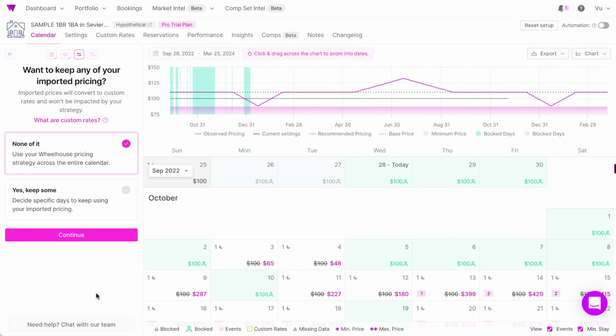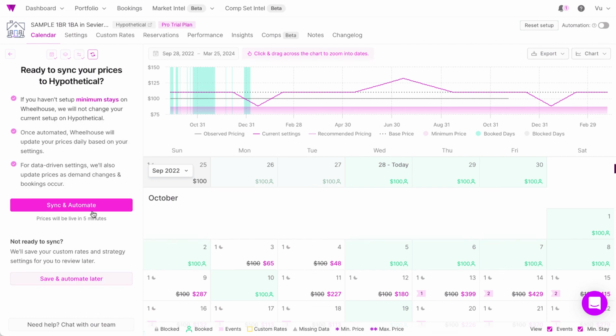Similar to earlier, you have the option to keep some of the imported prices or not. And the final step here is to sync and automate.